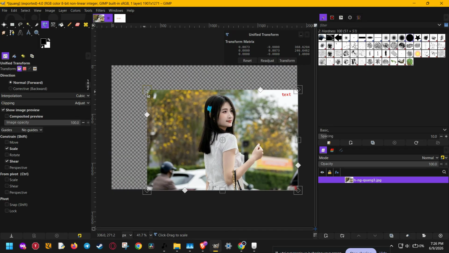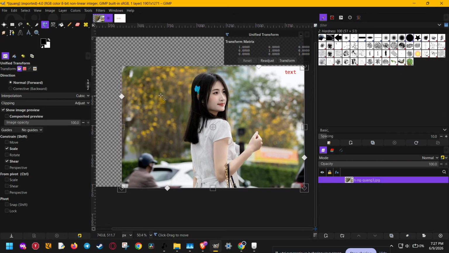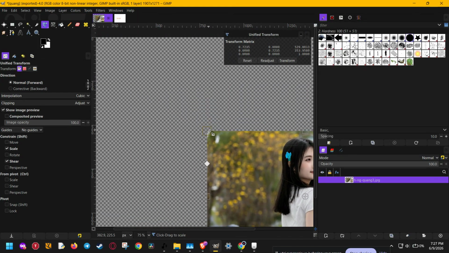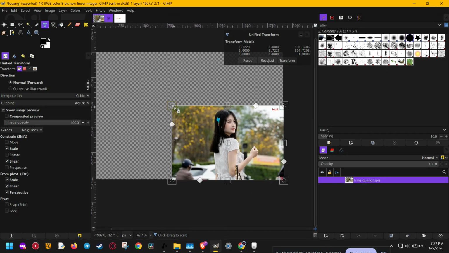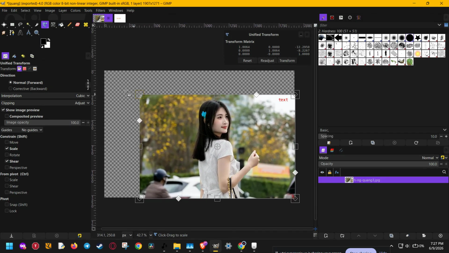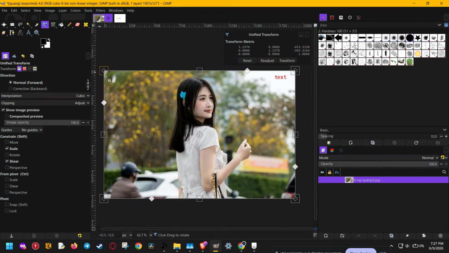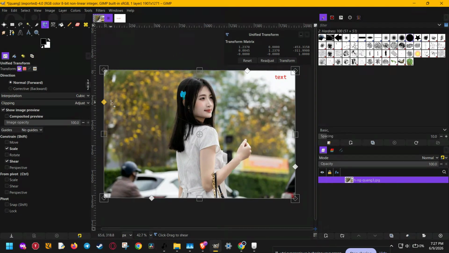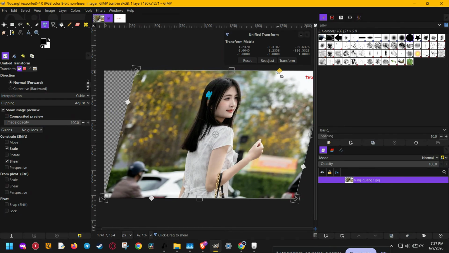Now let's break down what all the handles actually do. When the transform box appears around your image, you'll notice different control points. The corner squares are used for scaling, which means resizing the image. If you drag a corner square outward, the image gets bigger. If you drag it inward, it gets smaller. Next are the side diamonds. These are used for shearing, which basically means slanting the image sideways or vertically. This is useful when you want to create a tilted effect without fully rotating the image. It can also help with small alignment fixes.